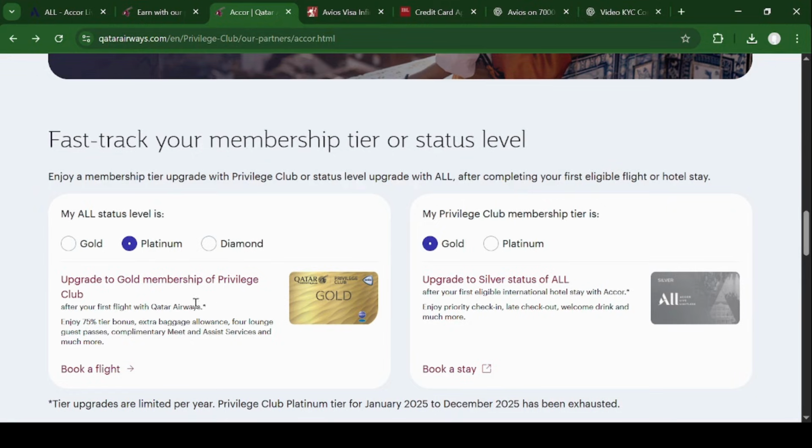So with each status match, the only condition is it will try to match one level down to your Accor. So platinum gives gold Qatar, and diamond for now I think gives gold. It used to be a platinum, but for now it's gold because I think there is some quota with which you can't really go to the platinum at this point. I am having an upcoming travel plan, so I think I'll take the Qatar and I'll get this gold Qatar status, which will help me a lot.